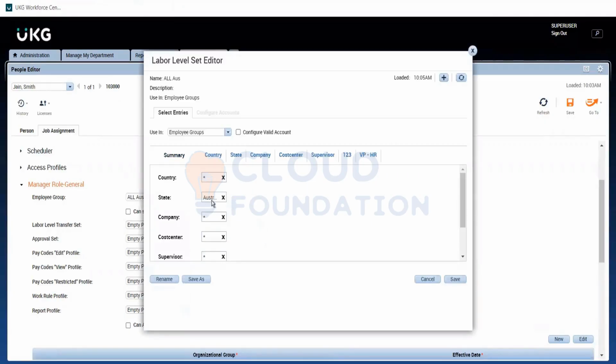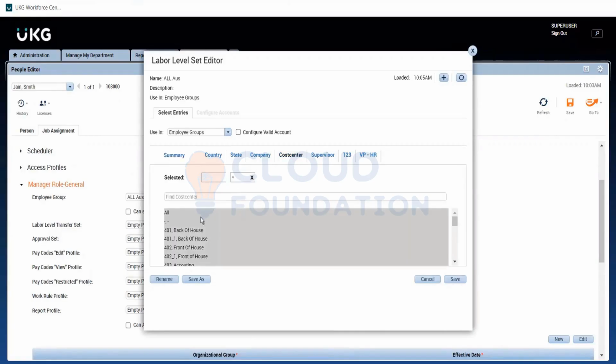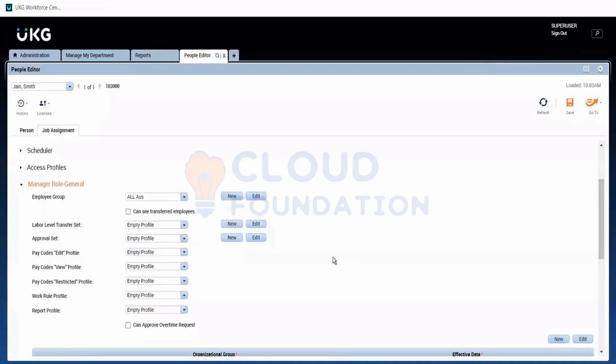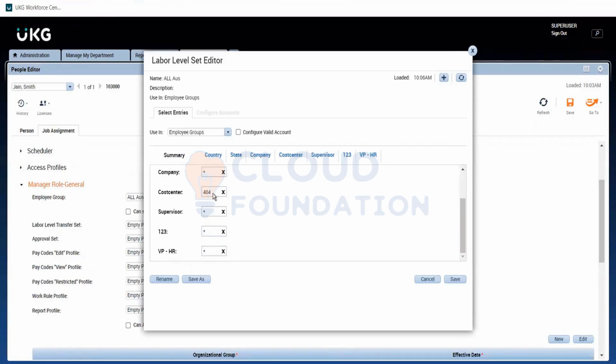And again, it's not like Australia, but say this is a condition. He needs to have all the Australian employee access as well as whoever is working in this particular cost center, who is working in shipping department. That also we can give. So he will have access to all the Australian employees as well as whoever is working in the 404 cost center. We can add multiple conditions.